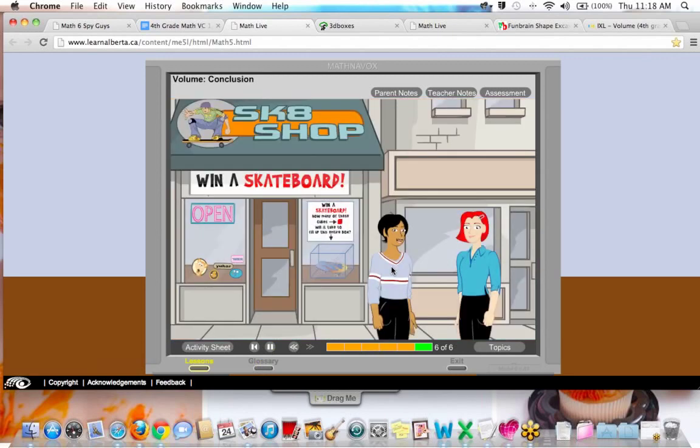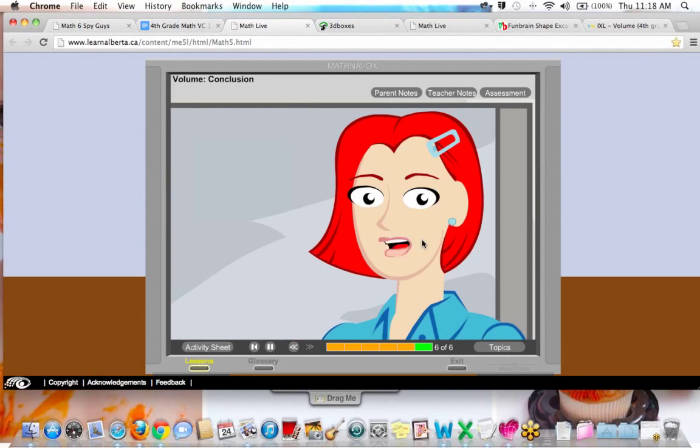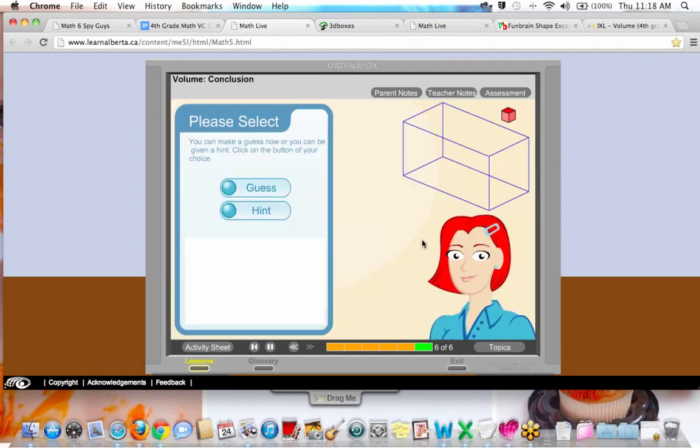Okay, I'm ready to make my guess and enter the contest. Right. I think I'm ready to make my guess too, but just to be sure, maybe you can help us. Remember, we are trying to determine the volume of this box. You can make a guess now, or you can be given a hint. Click on the button of your choice. Would you like to make a guess how many little cubic blocks will fit into this big one, or would you like a hint?